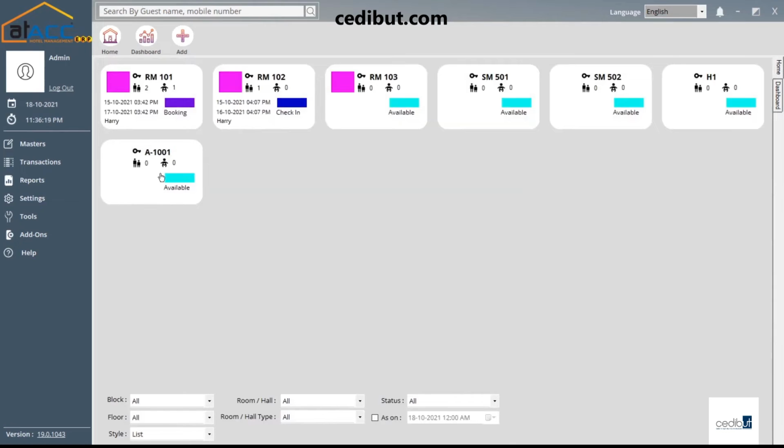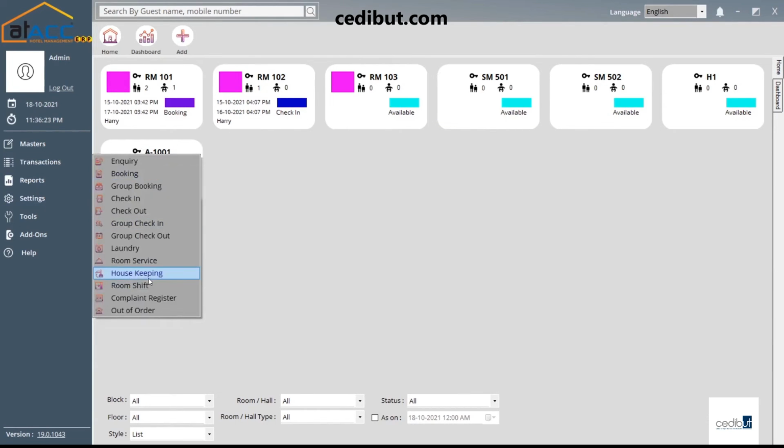In the settings, you can change the color of the same, so I will show you that later, so that it will be easy for you to identify if it is in a cleaning state, or maybe in a dirty state, etc.